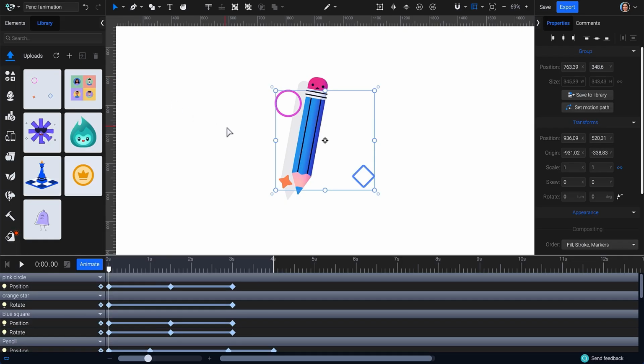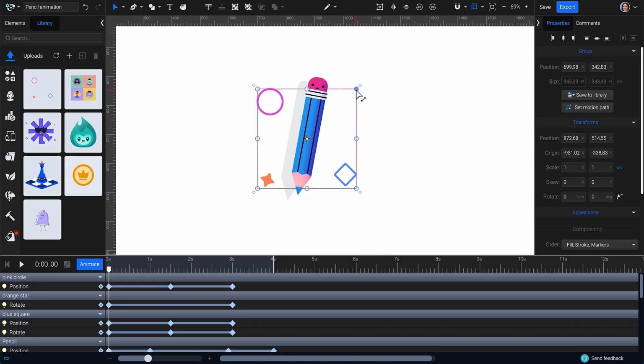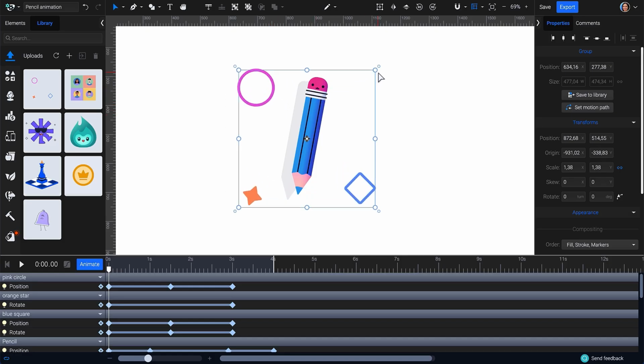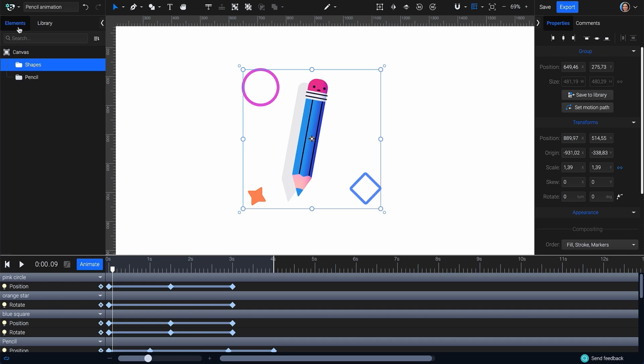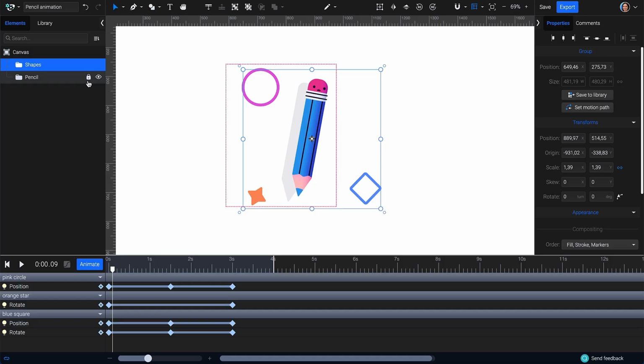From here, you can adjust the animation as you please. You can move its position or scale it up, for example. Let's switch back to the Elements tab. If you lock the pencil group, its keyframes will hide from the timeline, giving you a clearer view of the shape's animation we just added.